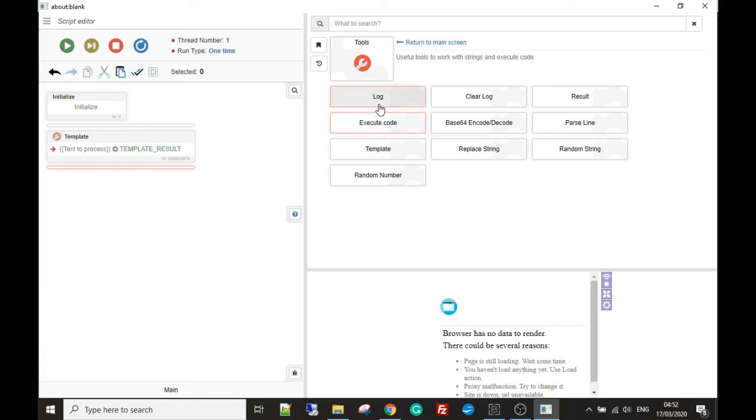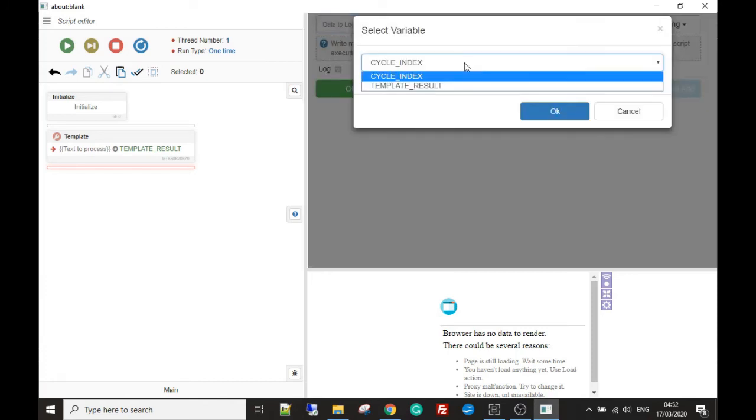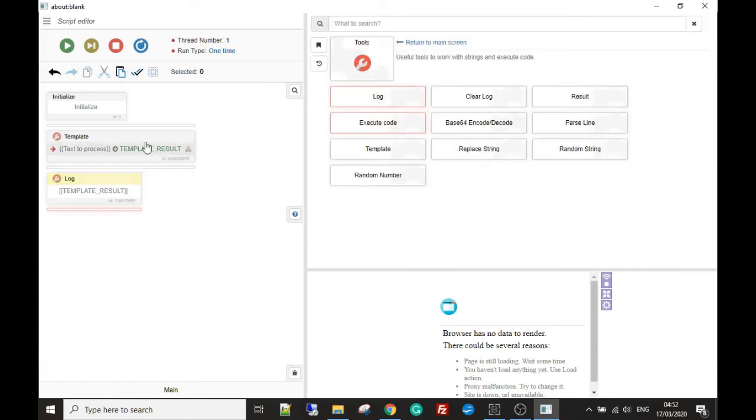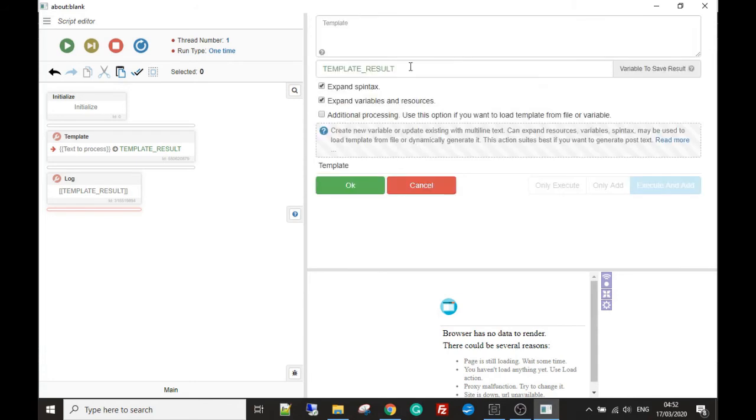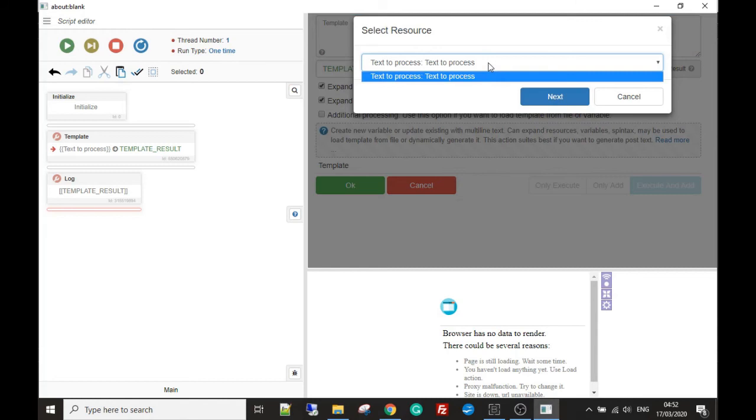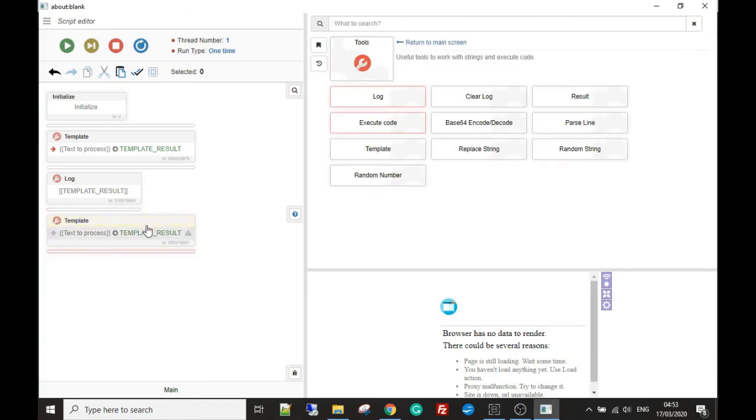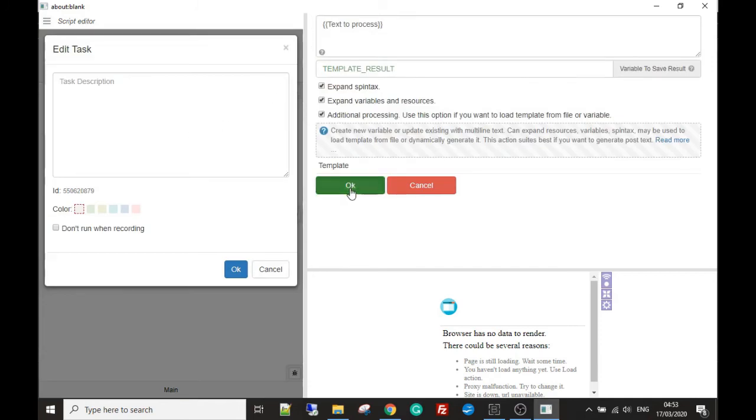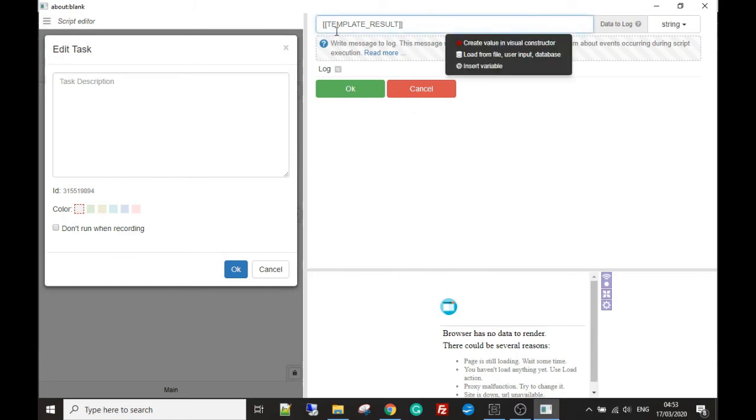Then, just to demonstrate, in the toolbox there's a function called log, and I'm just going to output the variable that it made, which is called template result. So what's happened here is we've come to the script editor, we've come to the toolbox, we've chosen the option template, we've put in our resource text to process, which holds our spun text that we made using the SpinChief free spinner. We've hit okay. Then after that, in the same toolbox, we've hit log and made it output the template result, which is the variable that holds our spun article.